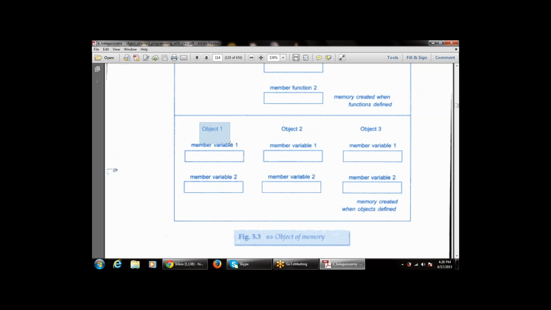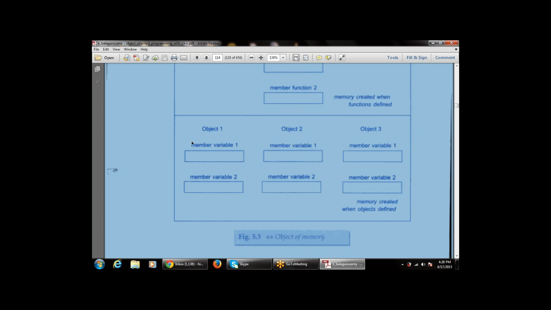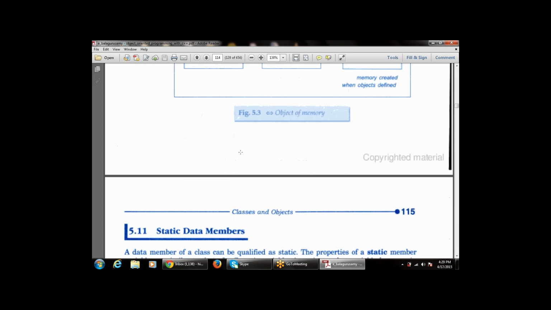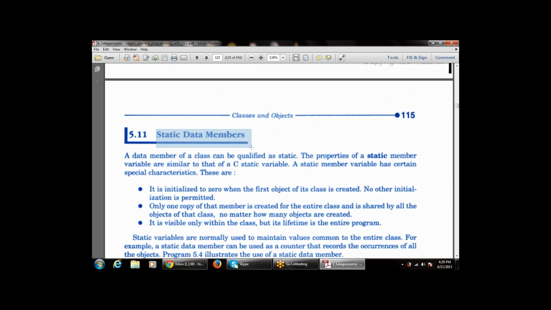For one object there is the memory allocation for member variable 1, member variable 2. For object 2 there is member variable 1, member variable 2. So for every object, the memory will be created when the objects are created. Whenever the objects are created, memory will be occupied.